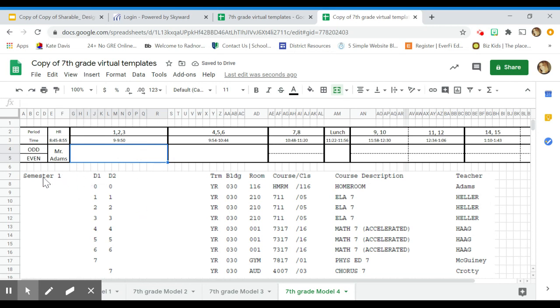Now, at the top here, we can see this is the schedule for semester 1. This is day 1. This is day 2 because we work on an odd and even schedule. This is where the room number is once you're back in the building. This is the course description, and this is the teacher that you'll have.